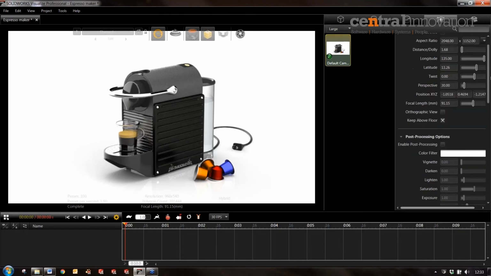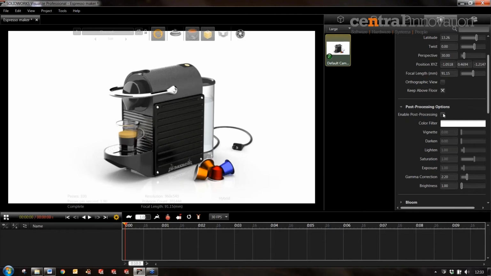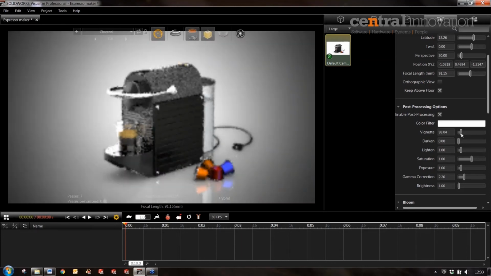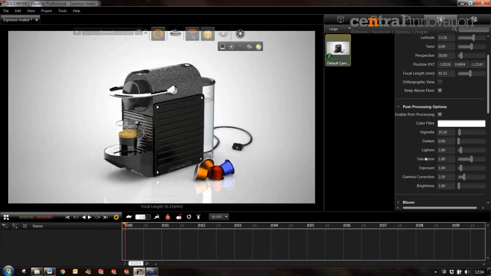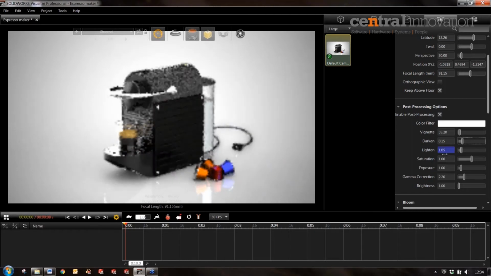So I'm going to enable the post-processing, and for vignette, just sliding that across, you can see how it makes it a little bit darker. Leave it about there. So darken the scene a little bit. With this darken option, I'm going to set it to 1.5, just a little bit darker there, and make a change to this. Saturation 1 is okay, and just leaving the rest of them as they are.